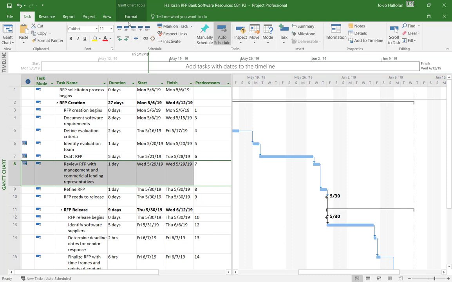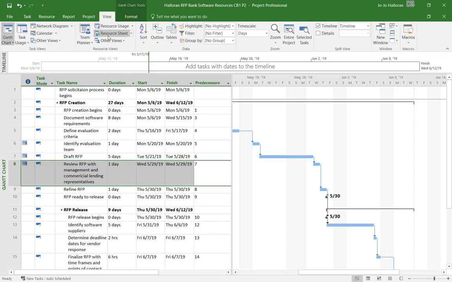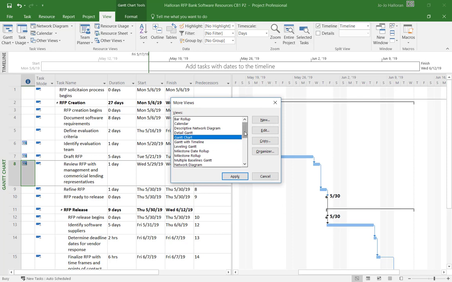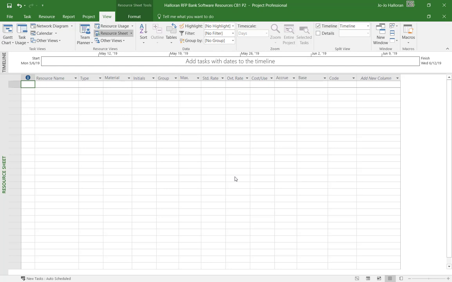So I'm going to click on the View tab and select Resource Sheet. Of course, you could always come over here into your task views and click this little down arrow, and if you don't see Resource Sheet, just say More Views, and you come down. There's a lot of different ways of doing this, and there we have our resource sheet, or you could just come into View and click on Resource Sheet. Either one of those works.